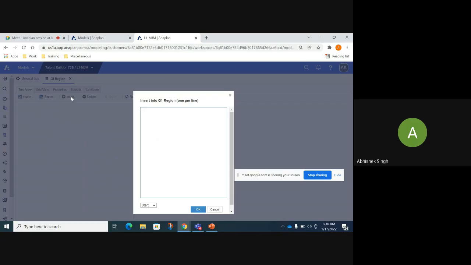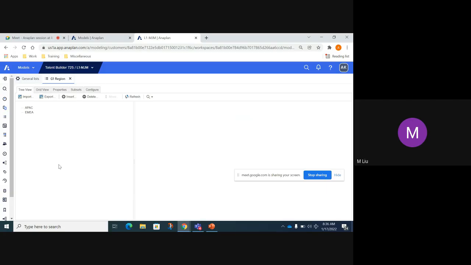So maybe we have APAC. It's asking you to insert into G1 region, one per line. So you have an APAC, you have an EMEA, and you have just added the members. Ideally, if you see, your list has just got created. You have created one G1 region list, and you have added the members.